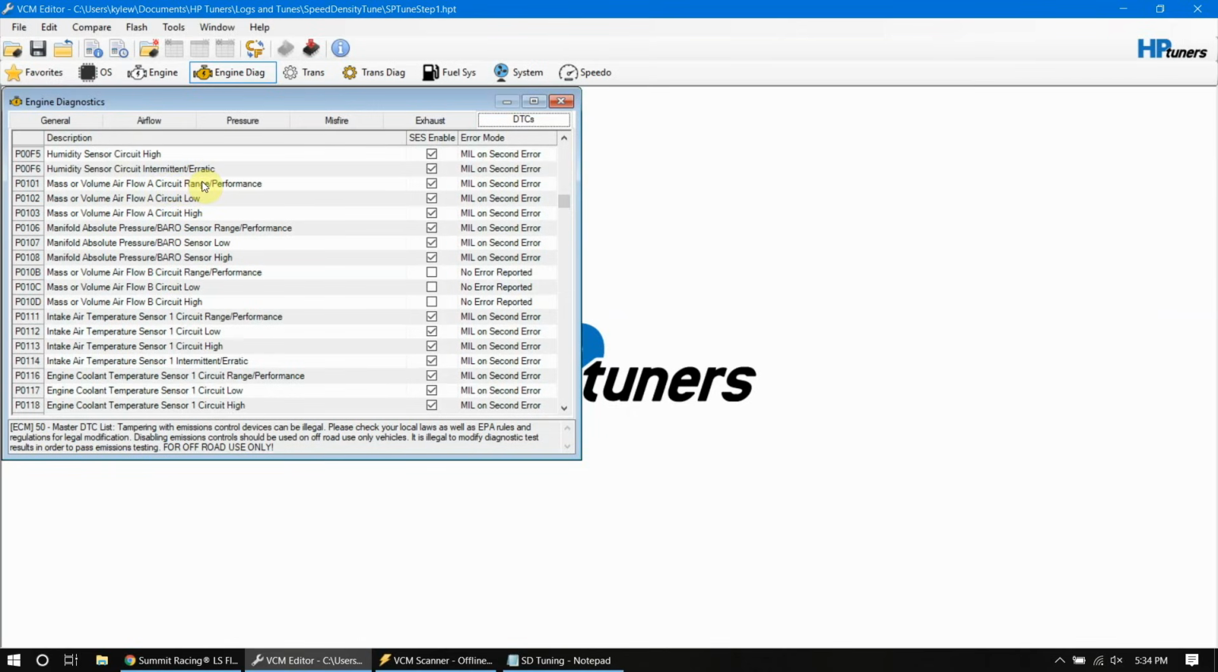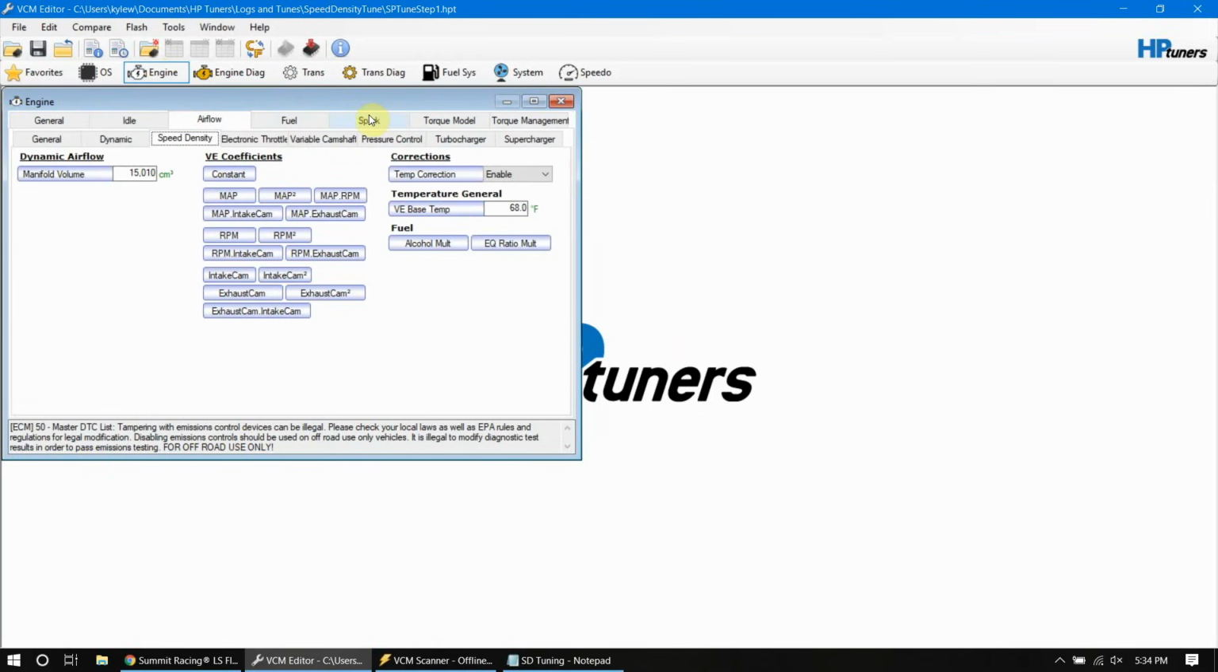You'll learn as you go. Just disable what you can, and as I said, disable SES enable, change these to no error reported. I'm going to leave it as is for now because I am not getting rid of the MAF sensor right now. If you do this and you unplug the MAF sensor and you start getting intake air temp errors or check engine lights, you will know that your intake air temp sensor is in your MAF sensor and that you need that breakout harness. Okay, let's go back over to engine.